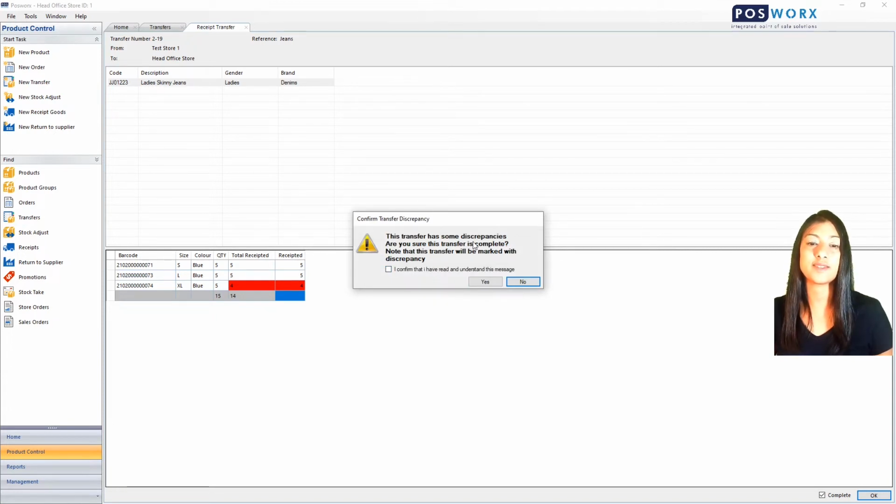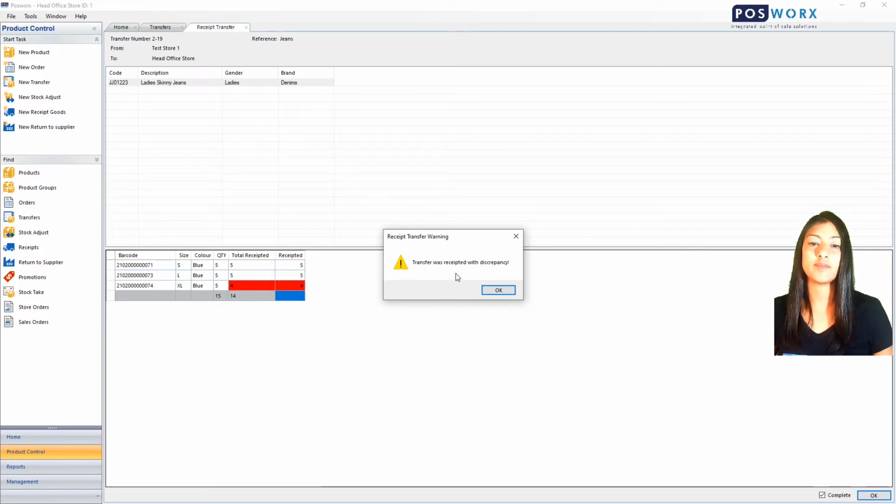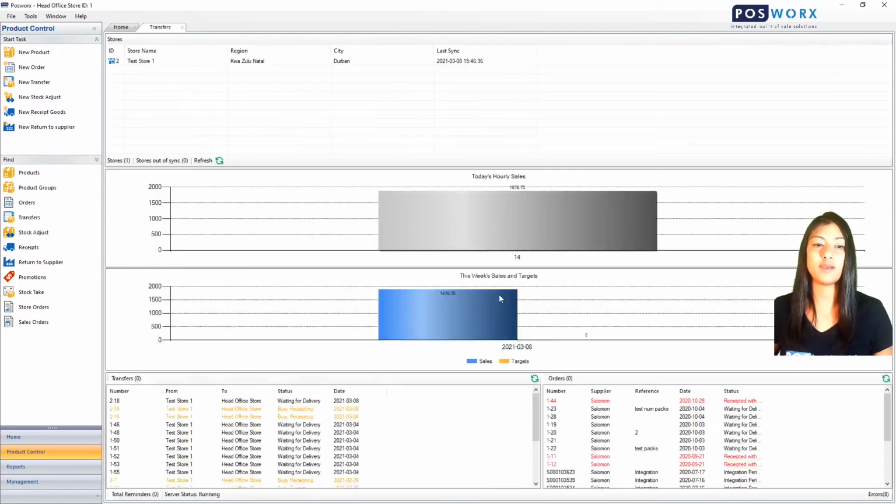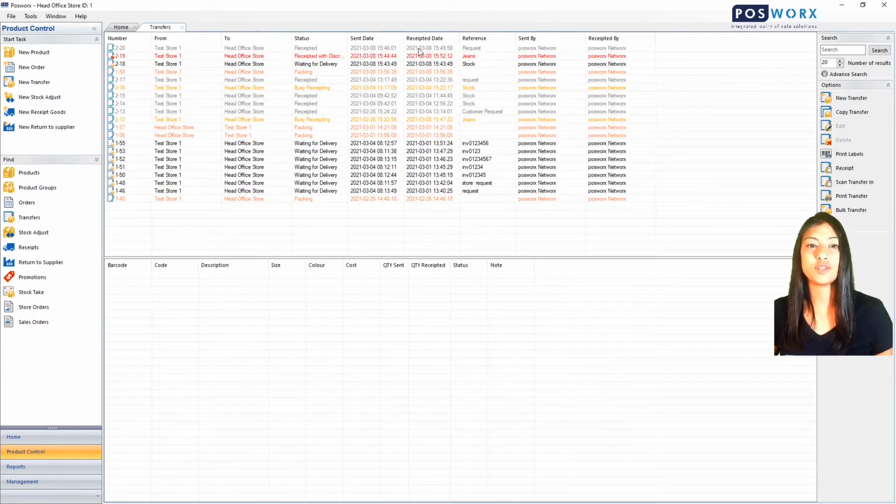This transfer has some discrepancies. Are you sure this transfer is complete? Note that this transfer will be marked with a discrepancy. You can click the box and click yes. It says your transfer was receipted with a discrepancy. Okay. Notice the transfer is now highlighted in red and it says receipted with discrepancy.